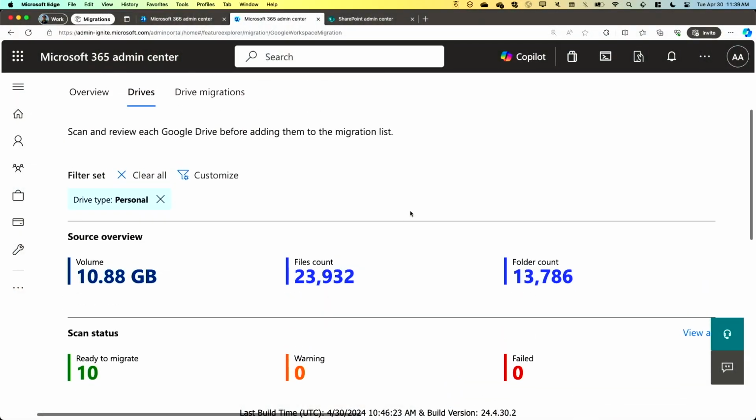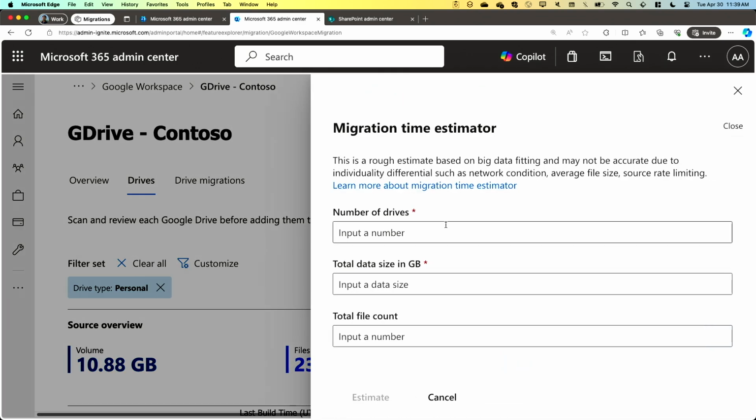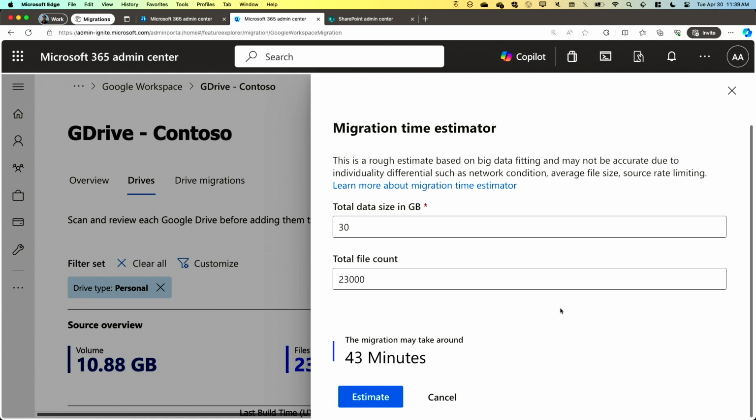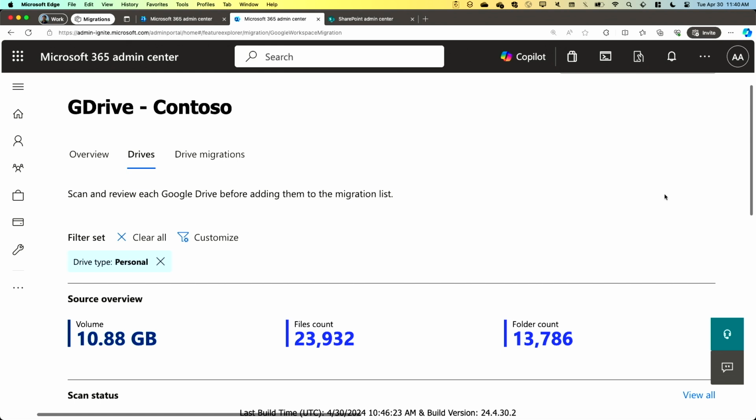Now you need to understand how long it would take. You can use this simple calculator to input the fields here and get a quick estimate on how long it would take to migrate. So let's say I put 30 drives, 30 gigabytes of data, 23,000 files, and like that, I get a quick estimate. This is just a ballpark, but it is still useful, right? This is in minutes and not days, and that's good news. Maybe you have a small tenant, and that's actually a good thing. You can finish this over a weekend, or maybe it is 6 months, and that is also a good thing because now you know how long it's going to take.